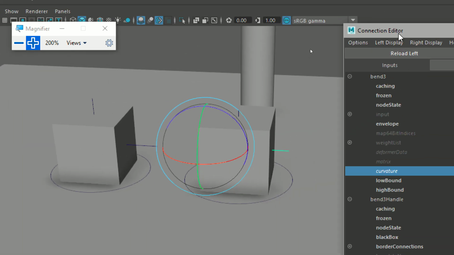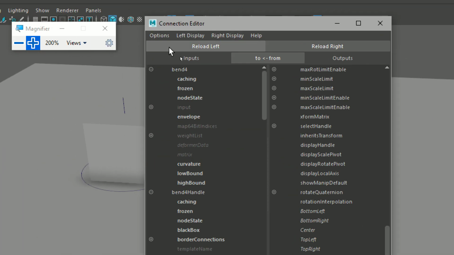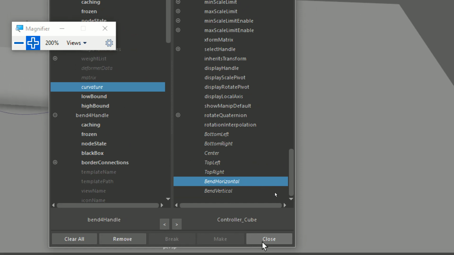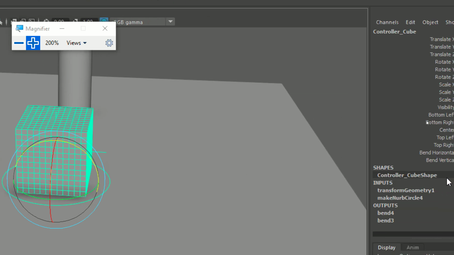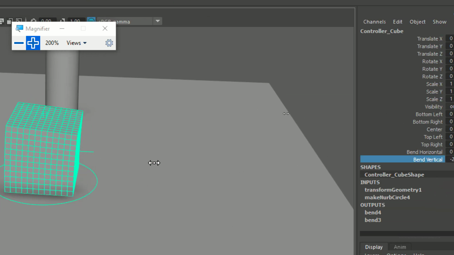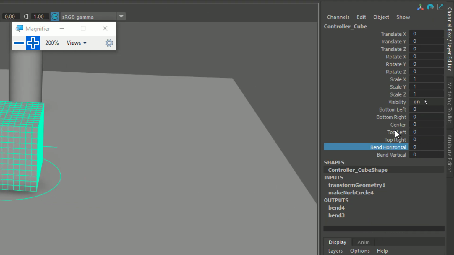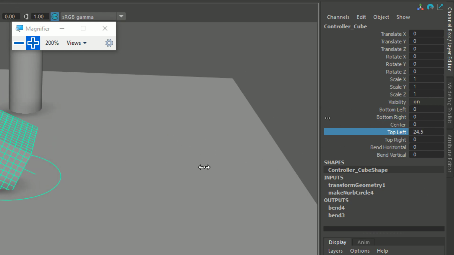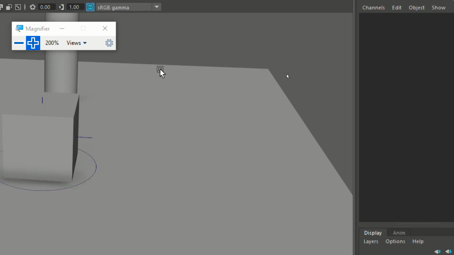Again, do a bend handle, bend 4, reload left, that, and then it's done. Alright. Bend vertical, bend horizontal, that one, center, top left, top right. That is how you create a rig.